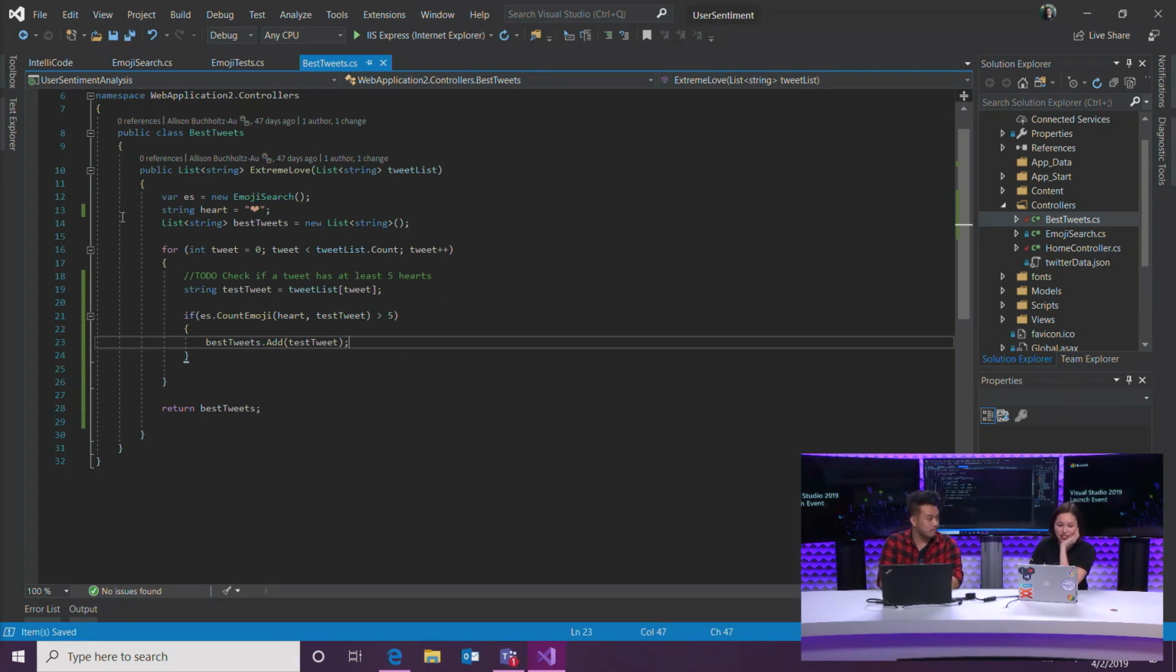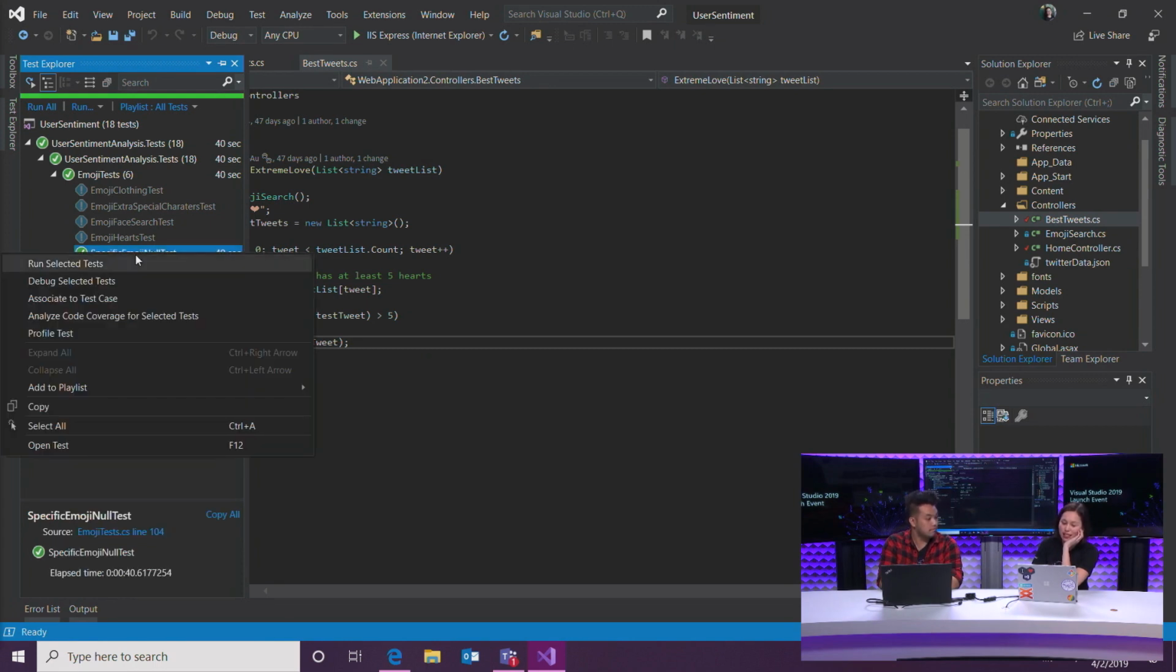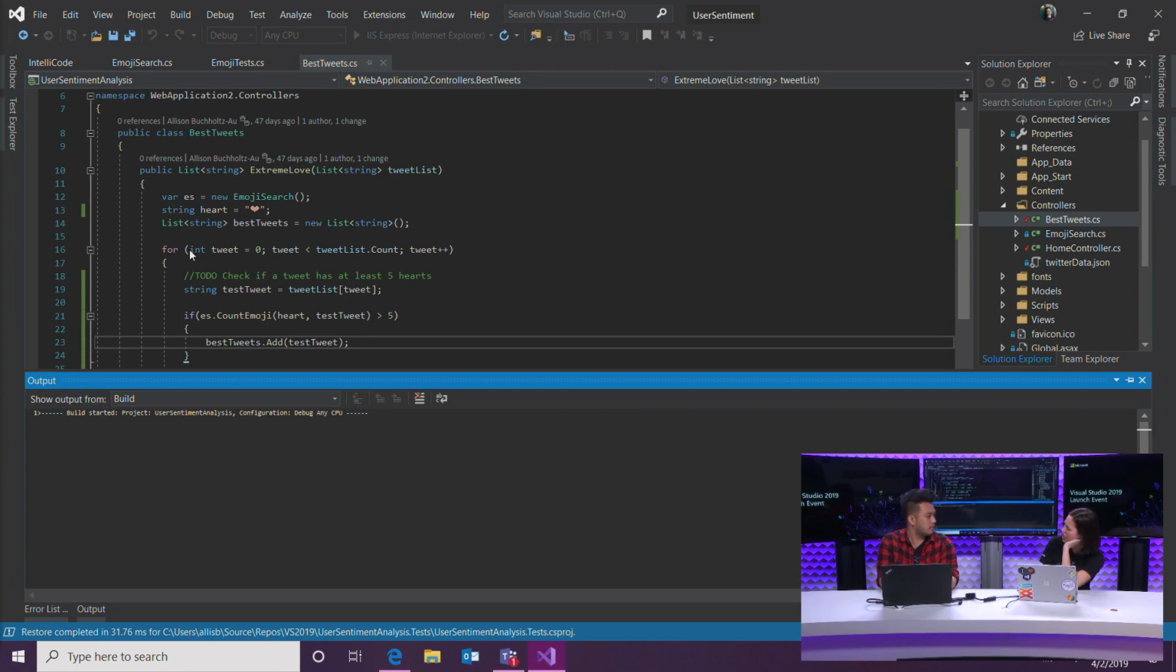So that's IntelliCode. And now that we've got that already, this test has been a little finicky. I want to go ahead and debug it, run it again, see what's going on. It's a demo. Make sure before you commit it.